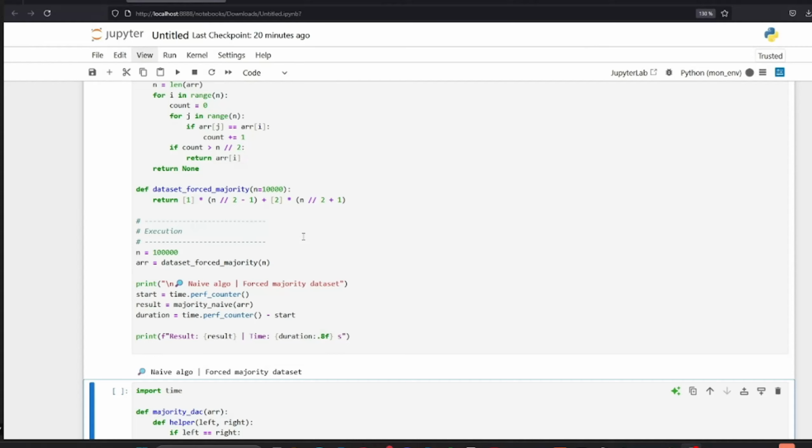I noticed that you're using the naive algorithm again to check for a majority. You don't remember what we said just before? It works, but the complexity is n squared. So it's really too slow for large datasets. You should try the divide and conquer version again. You will get the same result and it will be much faster.